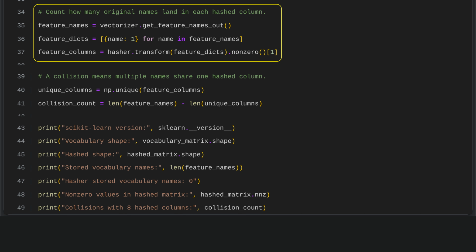We first collect the feature names learned from the events, then test how each one is handled by the feature hasher. Each feature is transformed on its own, so we can see which hashed column it maps to. By checking the non-zero positions in the resulting matrix, we can understand how features are distributed across the fixed columns and spot possible collisions when different names land in the same column.